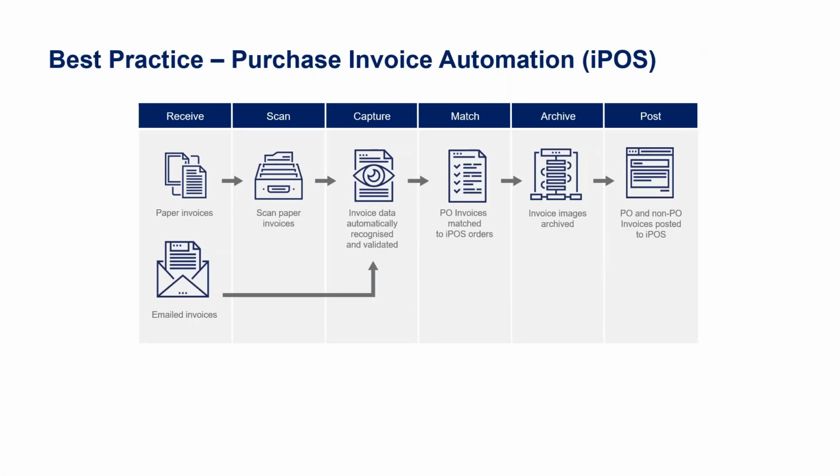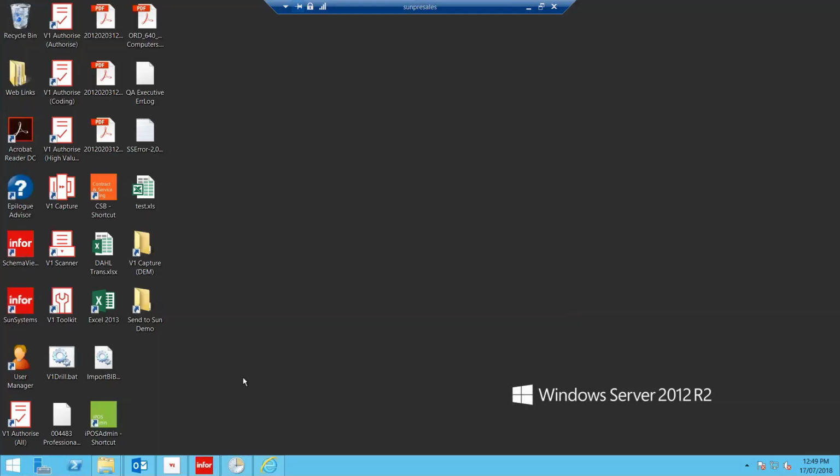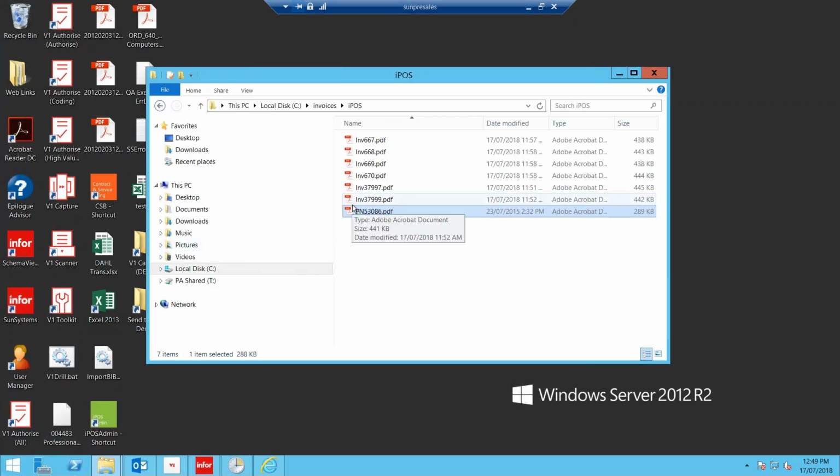The demonstration today that I'm going to be focusing on is to show you the capture component of V1. Rebecca explained that there were two ways, whether that's a scanned paper invoice that we nominate to store into a particular file folder or invoices emailed to a specific email address. That's where it all goes to that capture module for the document capture to happen. And then I'll explain the matching of the PO example and also how the documents are archived and the posting happen to Sun.